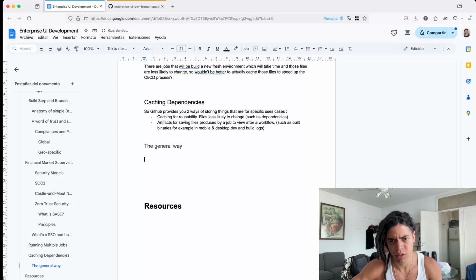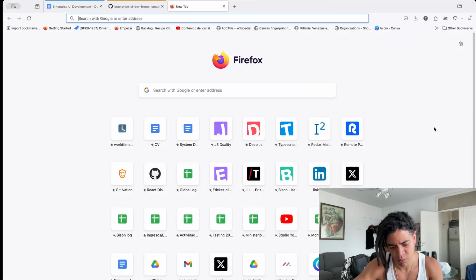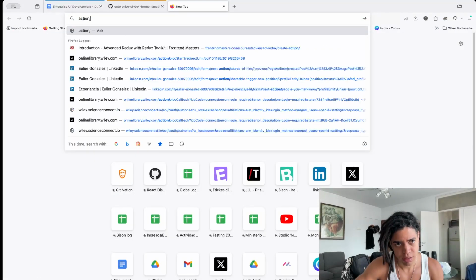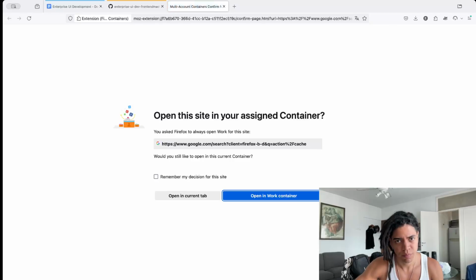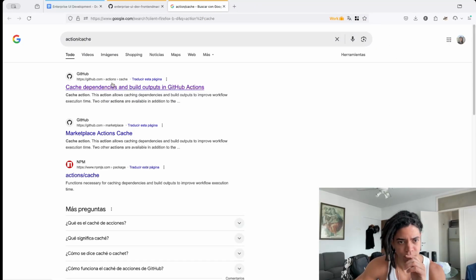Malicious code. Wait, what? Actions/cache. What the French is that?